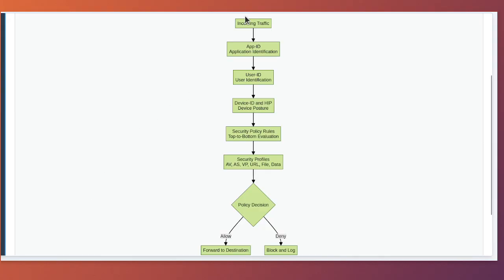When traffic enters Prisma Access, it first undergoes application identification using App ID technology. This identifies the application regardless of port, protocol, or encryption. Unlike traditional firewalls that rely on port numbers, App ID provides accurate application visibility.